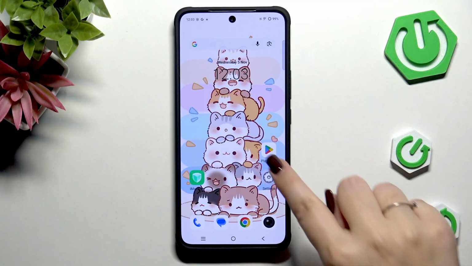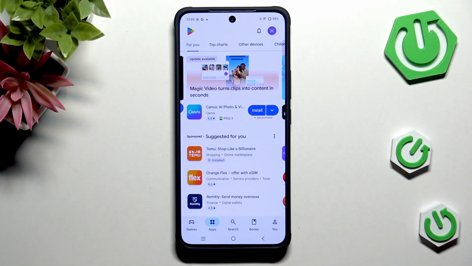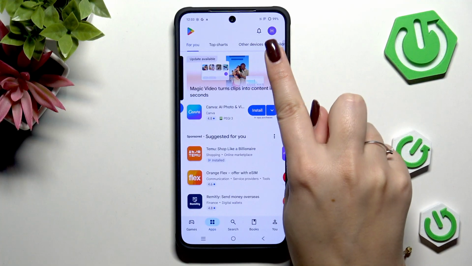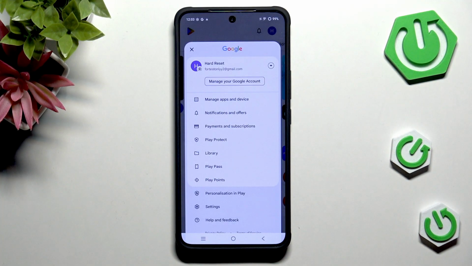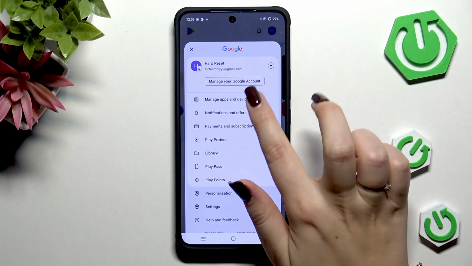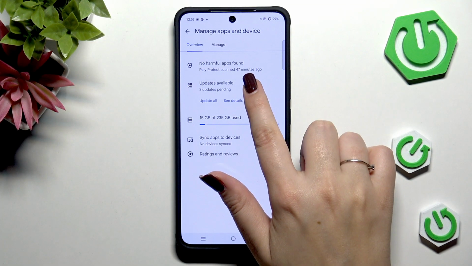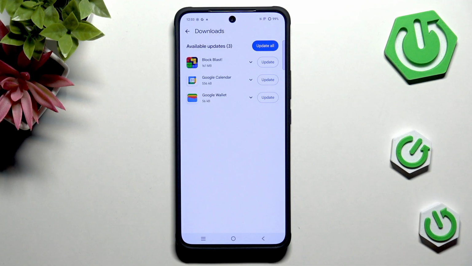All right, so after that, let's open the Play Store. And here we have to tap on the circle in the right upper corner, which is basically your account. Then let's go to Manage Apps and Device and tap on Updates available here. And here we've got the list of all updates pending.